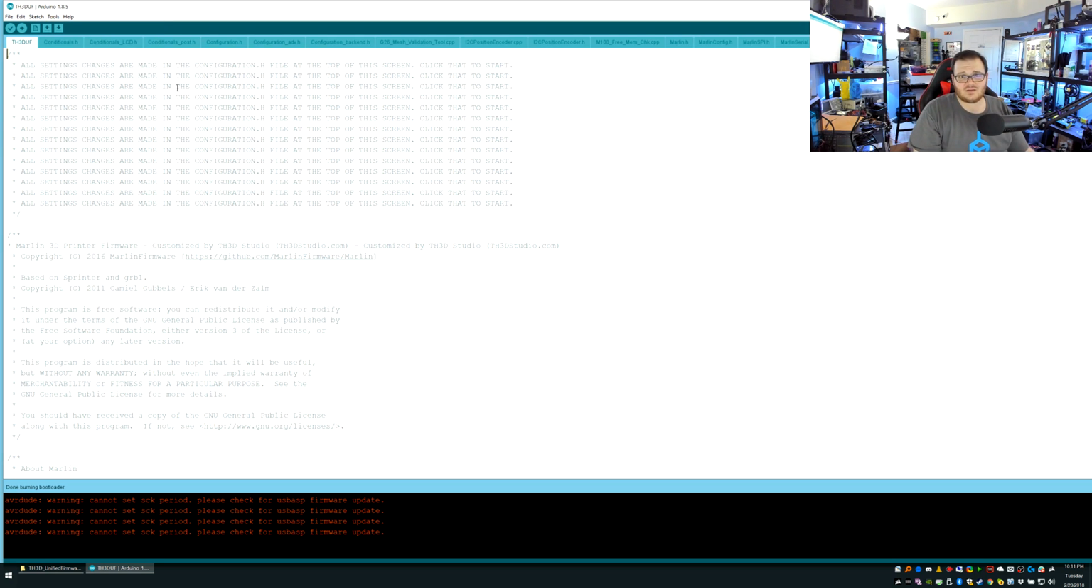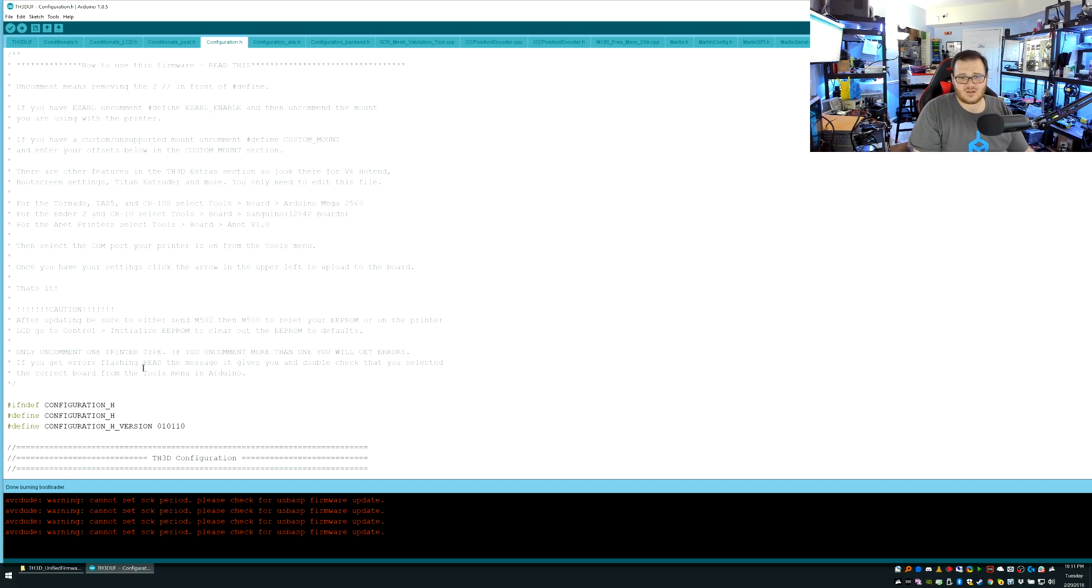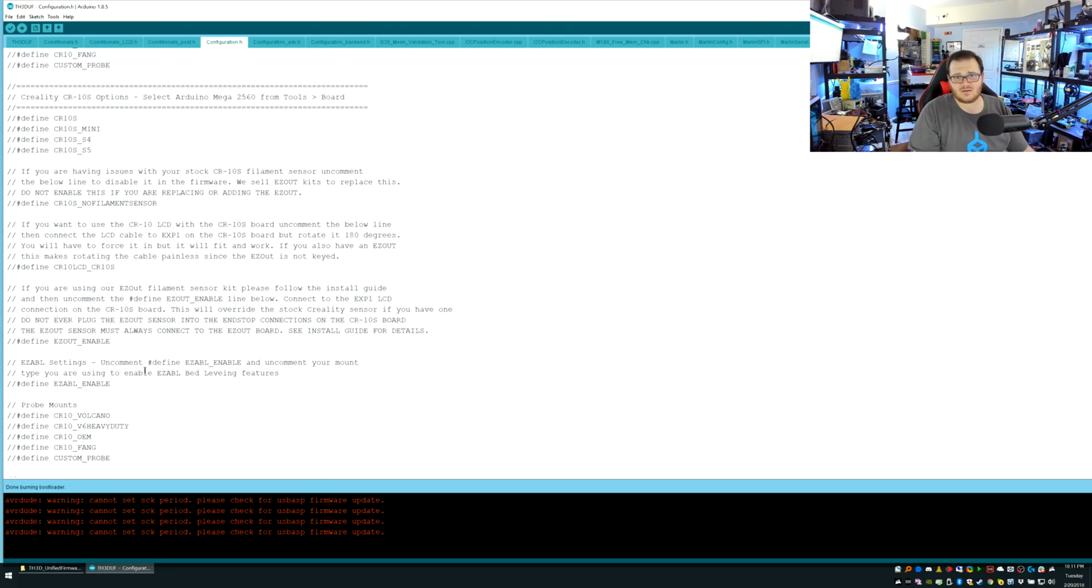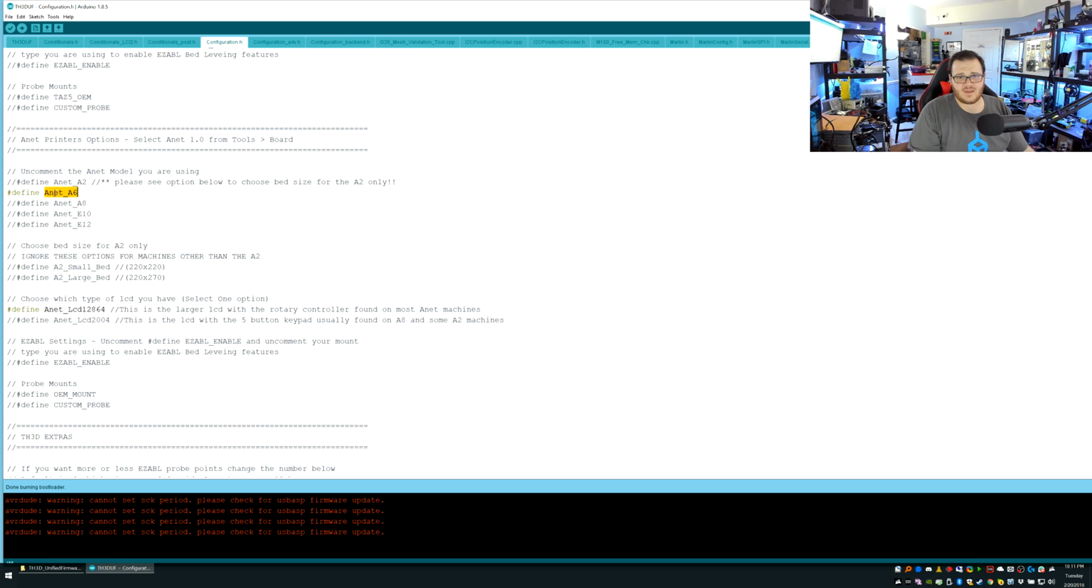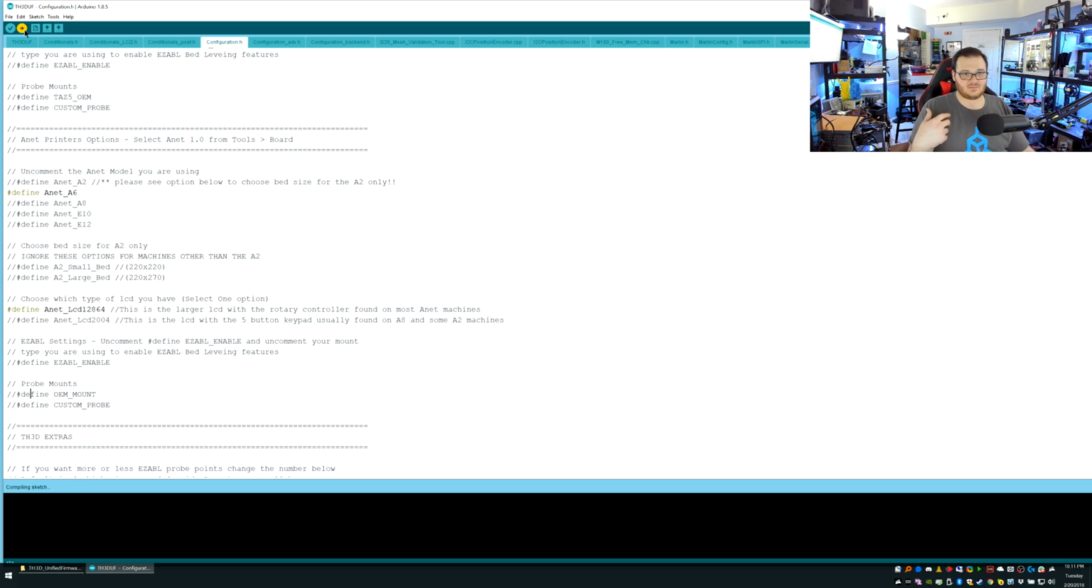I'm going to select that, and I've already gone into my configuration.h file and enabled the A6 and the 12864 LCD. If you're using bed leveling, you can turn on the easy ABL and the mount type. Since we're not doing that, we're just going to upload to the board. So now your board will be able to be updated over USB in the future. This is a one-time procedure.